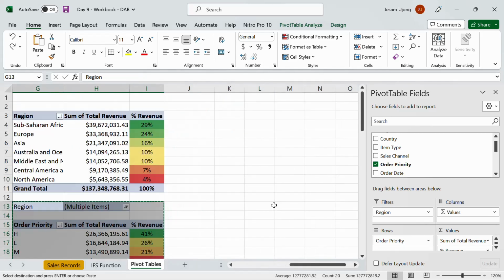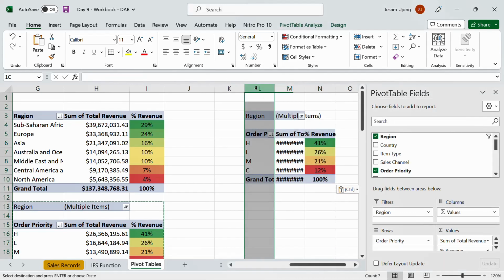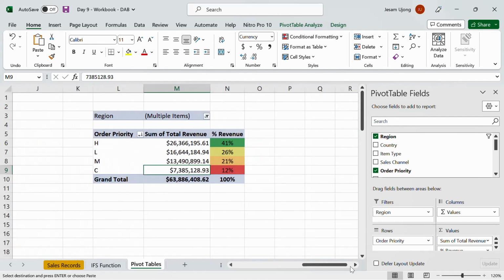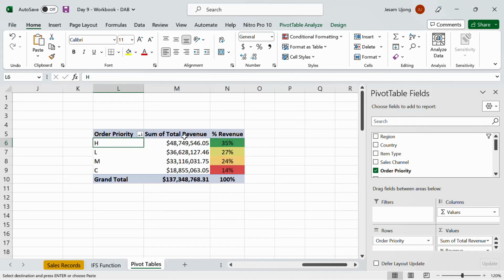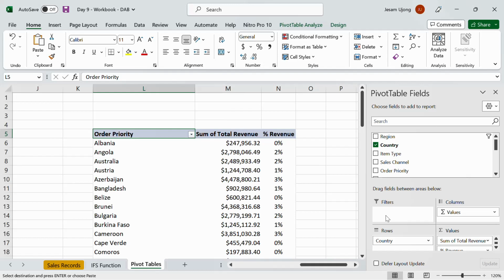So copy, come here, Control V, and there you have it. The pivot table field is here. So it's a pivot table. Well, I'll still take the region off the filter, so I just have this. I want to have a look at the country now. Countries performance. I'll remove order priority from here and I'll put country. So this shows sum of total revenue per country.